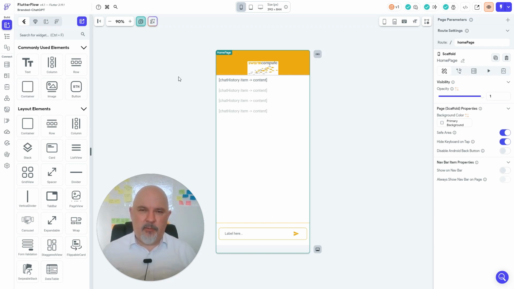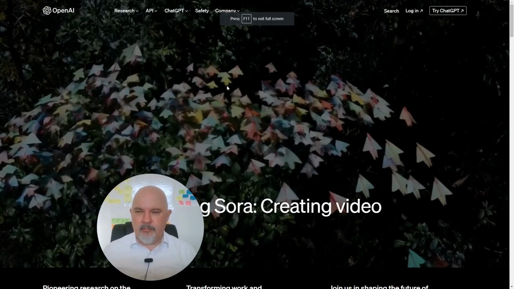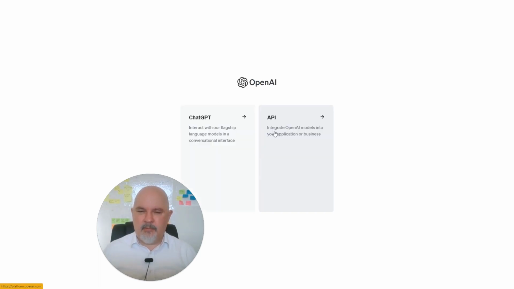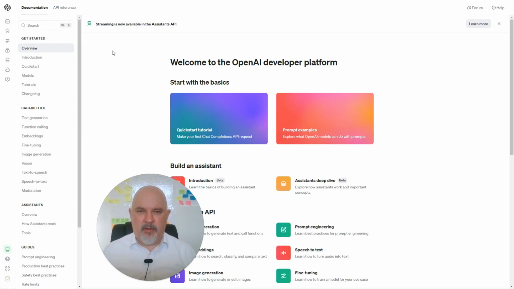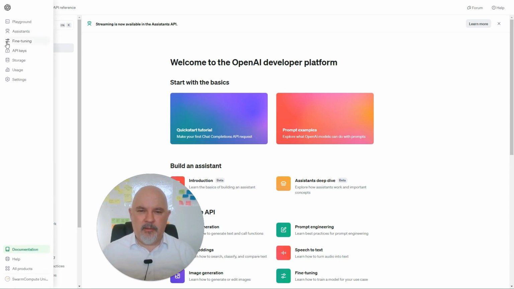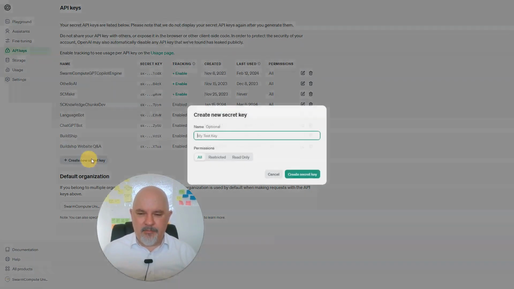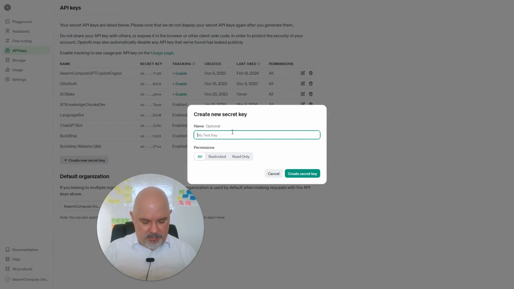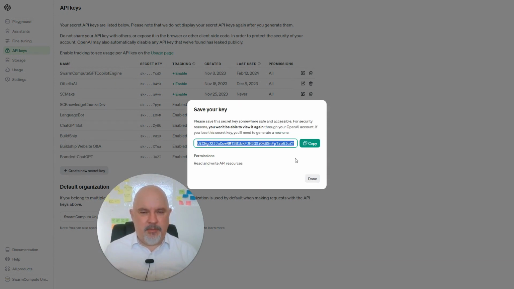So let's head over to OpenAI's ChatGPT console and set up a new API key. Just go to openai.com, log in, and then you want the API option, not the normal ChatGPT option. In the menu on the left, we go to API, create a new secret key, and give it a name so we can find it later. We'll call it branded ChatGPT, same as our Flutterflow project. And this is our key, which you only see once, so take a copy of it and put it somewhere safe.